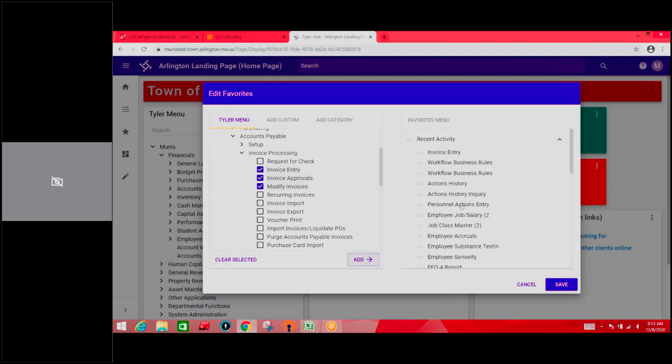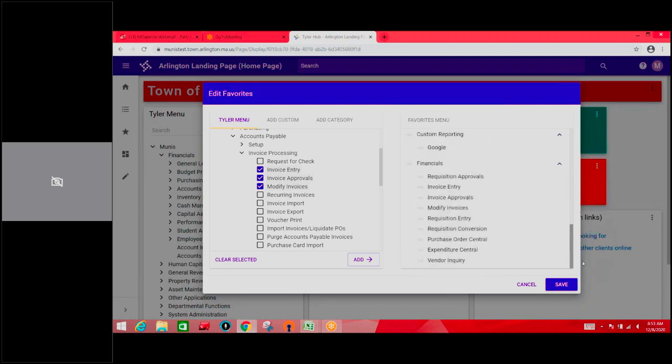And anytime you add something to the menu, it goes all the way to the bottom. So if I go all the way to the bottom, I see my invoice entry, invoice approvals, and modify invoices are all added underneath financials. And if I want to, I can reorder that and drag financials all the way to the top of my menu if I want to.